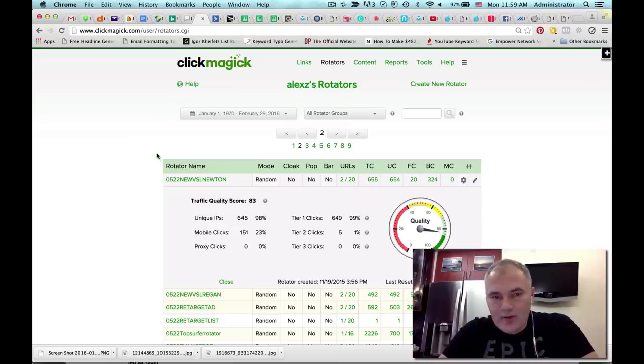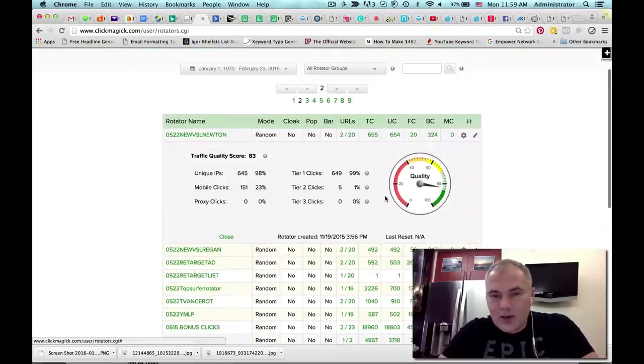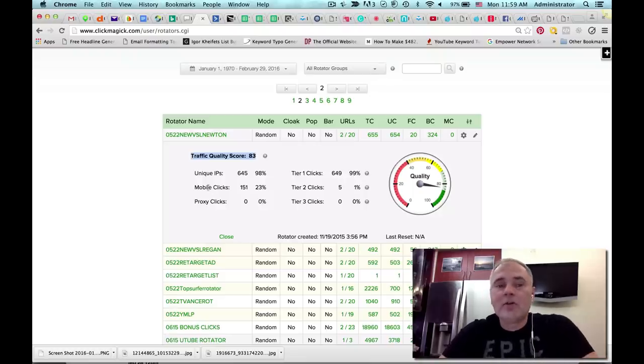The traffic quality is very, very important, right? It shows you the number of clicks here. It shows you the quality of those clicks. So anytime you get a quality score of 60 and above, you're good, right? It also tells you how many mobile clicks you're getting as well, right? And most importantly, when you buy tier one, top tier, you can actually see it, right?